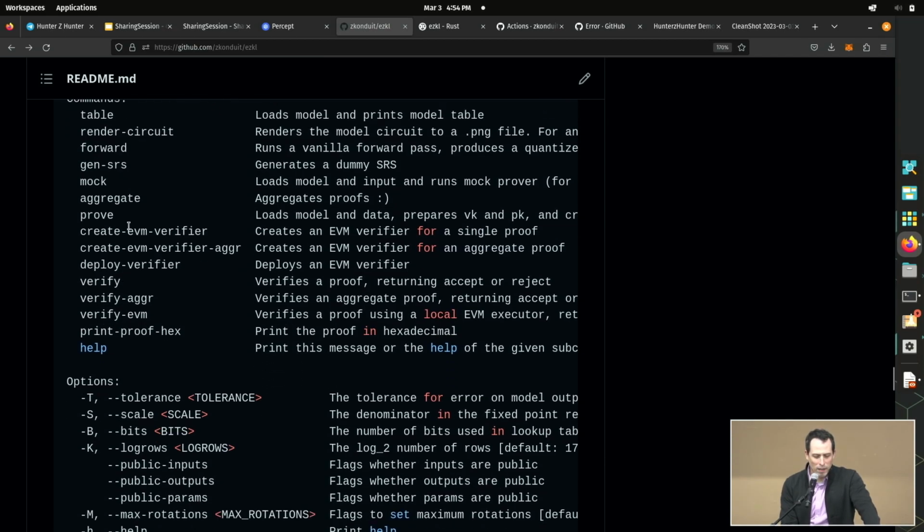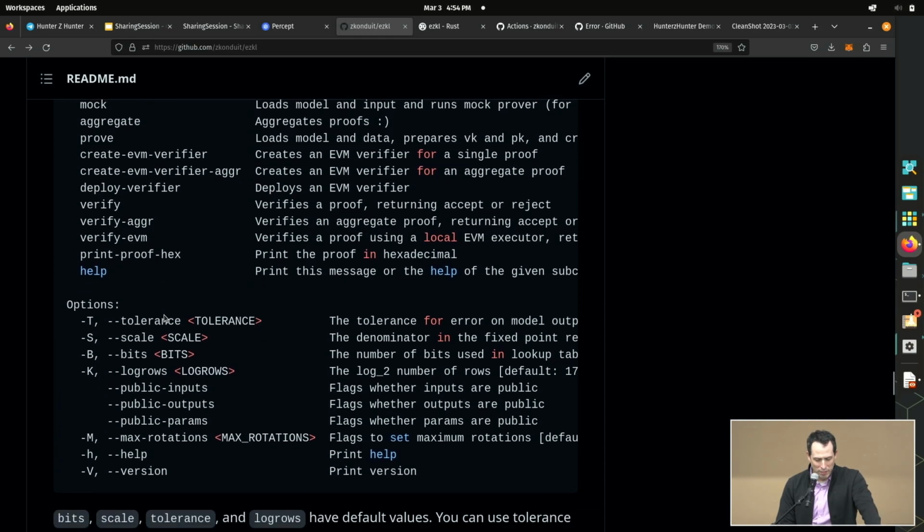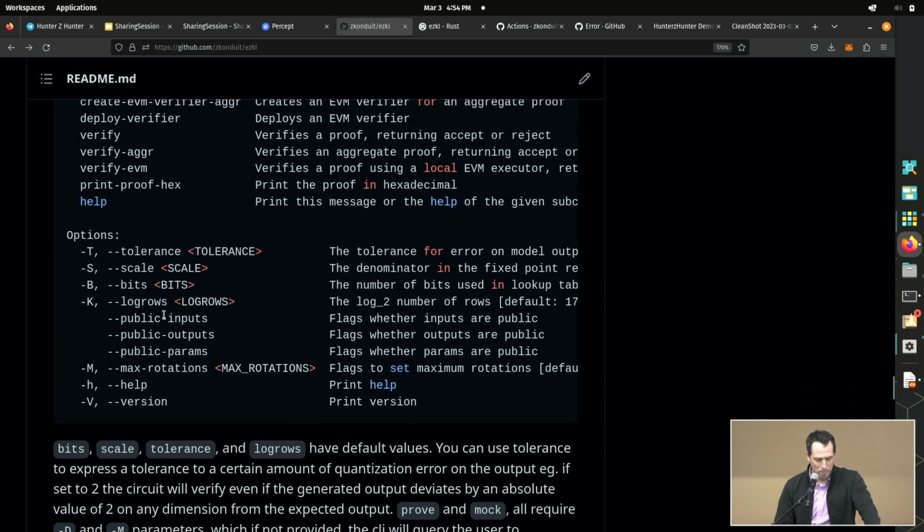Prove, I talked about. This creates the Solidity or bytecode contracts. This deploys them if you trust the command line with your private key, and you can verify natively, or you can verify the aggregate, or you can verify in the EVM. You can print the proof, and you can call for help.